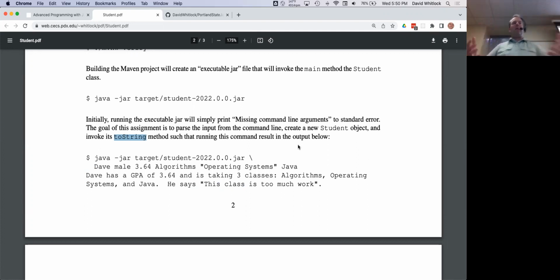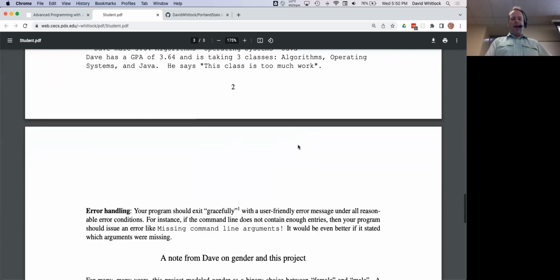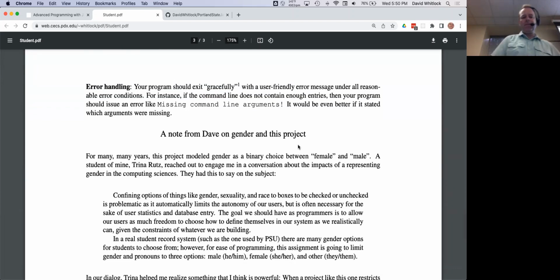So this is what we're supposed to implement, right? We're supposed to implement the Student object that has a main method that will parse the command line, create a Student object, and print out its toString accordingly. So that's the assignment. That's the functionality that ultimately we want to implement, and that's what we'll be doing tonight.